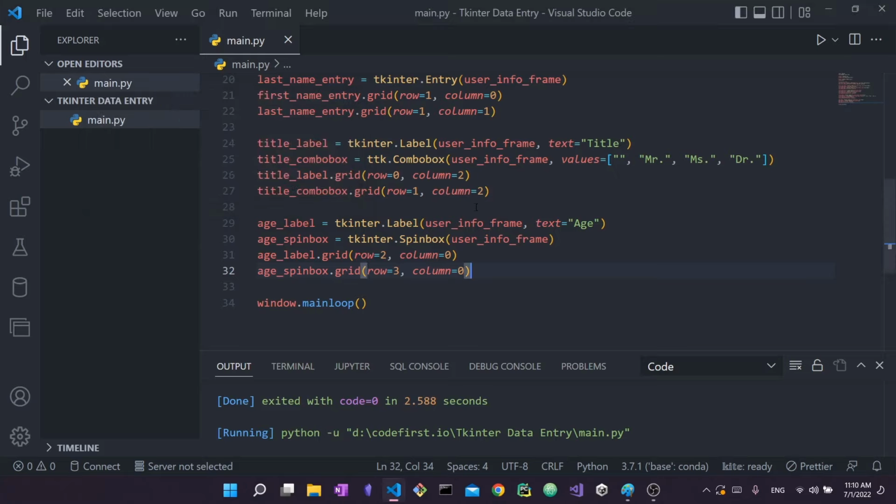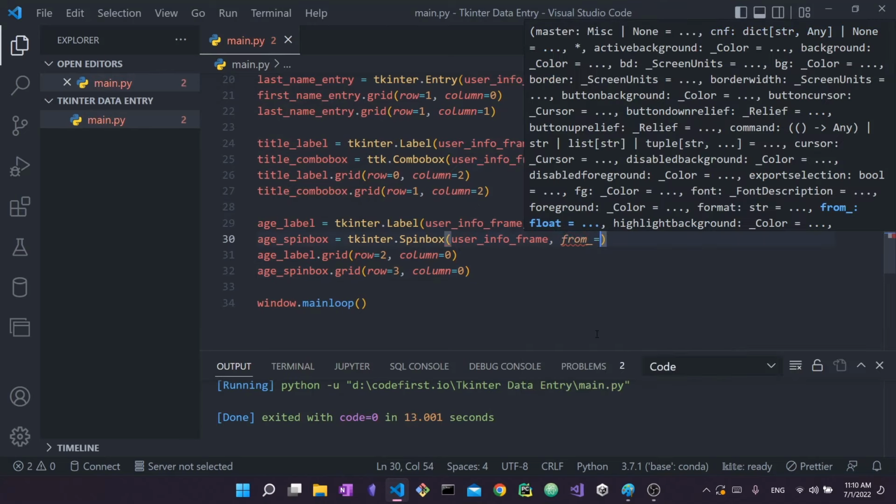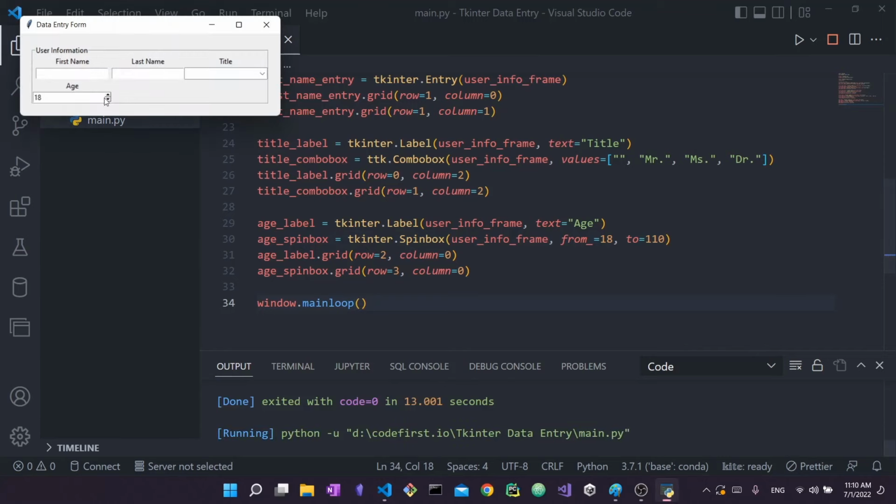We need to specify the values. To do so, we specify first the from, and we're going to start at 18. So let's say users have to be at least 18 years of age. And then we're going to say to, and let's put a maximum at 110 years. Okay, so now if we run it, you can see now we have a spinbox, and you can count up or down using the buttons on the spinbox itself. Perfect. So now we have created the spinbox.